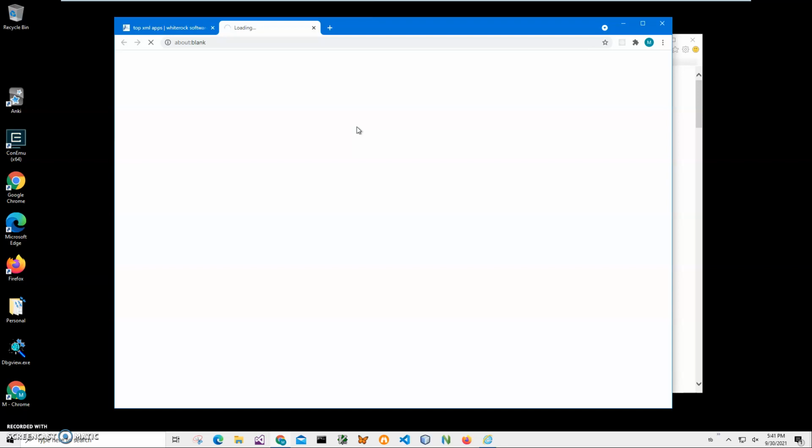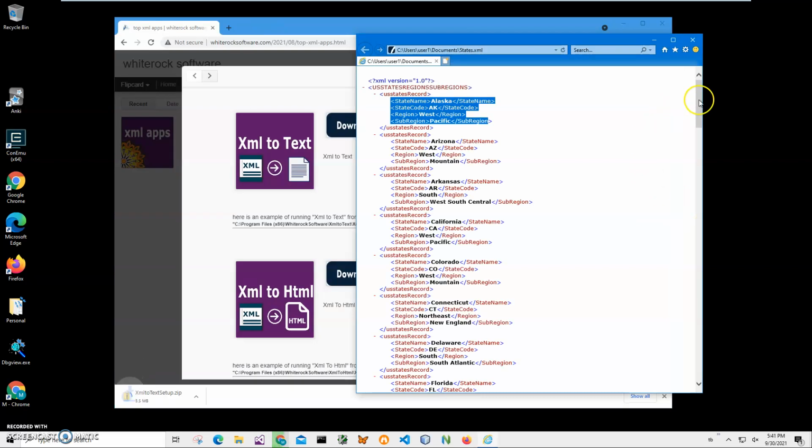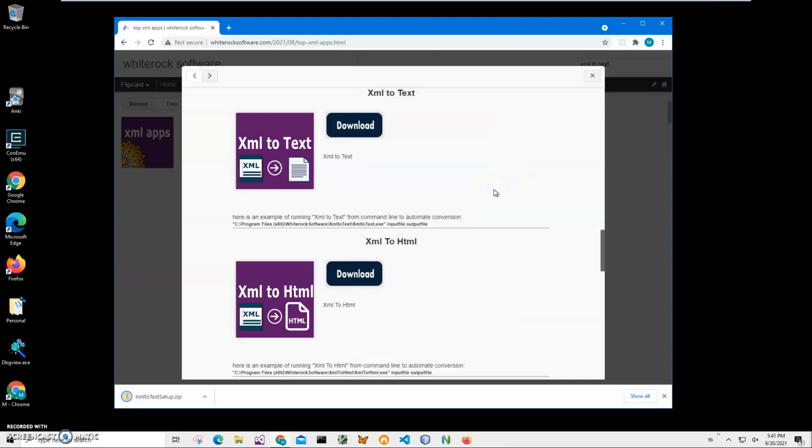I will wait until the archive with the application is downloaded. I can close this XML file. It contains information about states, and I will convert it into a text file with all the data in it.